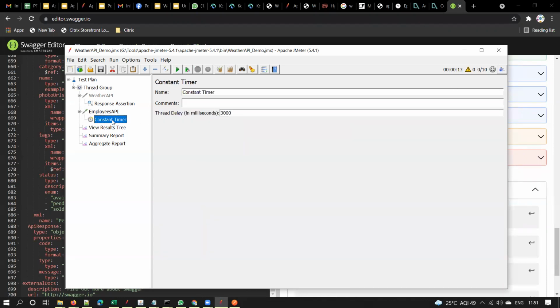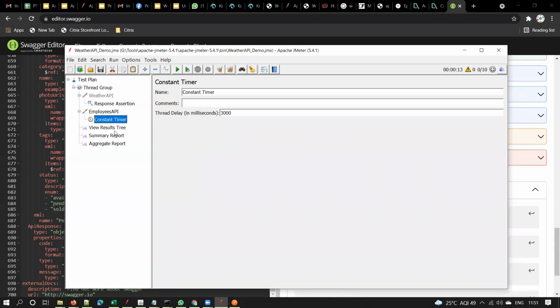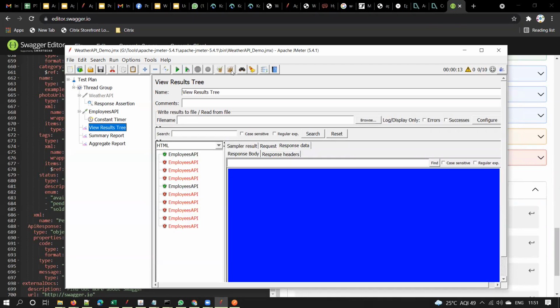Let me check if the timer is working. I give the loop count and so on. Right now, for every API request, it has to wait for 3 seconds between each request.